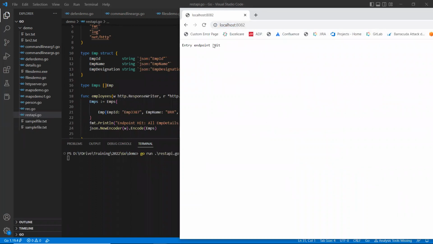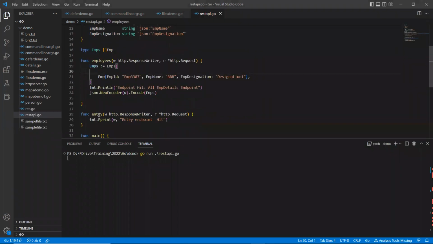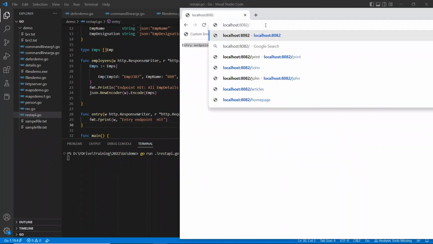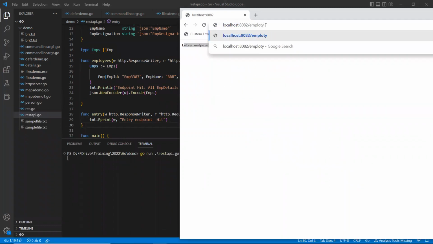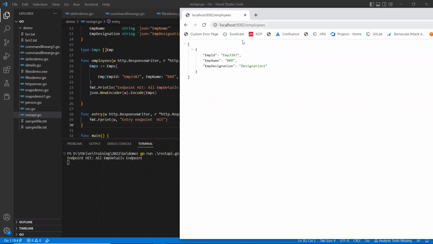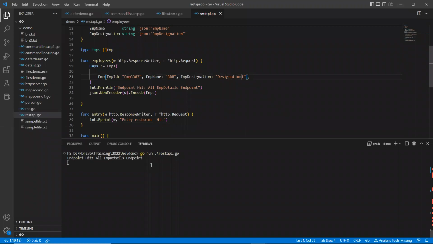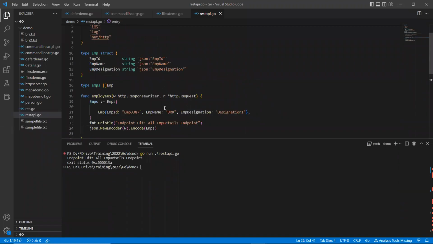Then it hit my entry point. No endpoint here, and the entry point, my endpoint, I'm just displaying my message: entry endpoint hit. So now I'll hit another endpoint I defined here, employees. When I say employees, it displays my JSON this way. Okay. And if you want, you can add another record also.